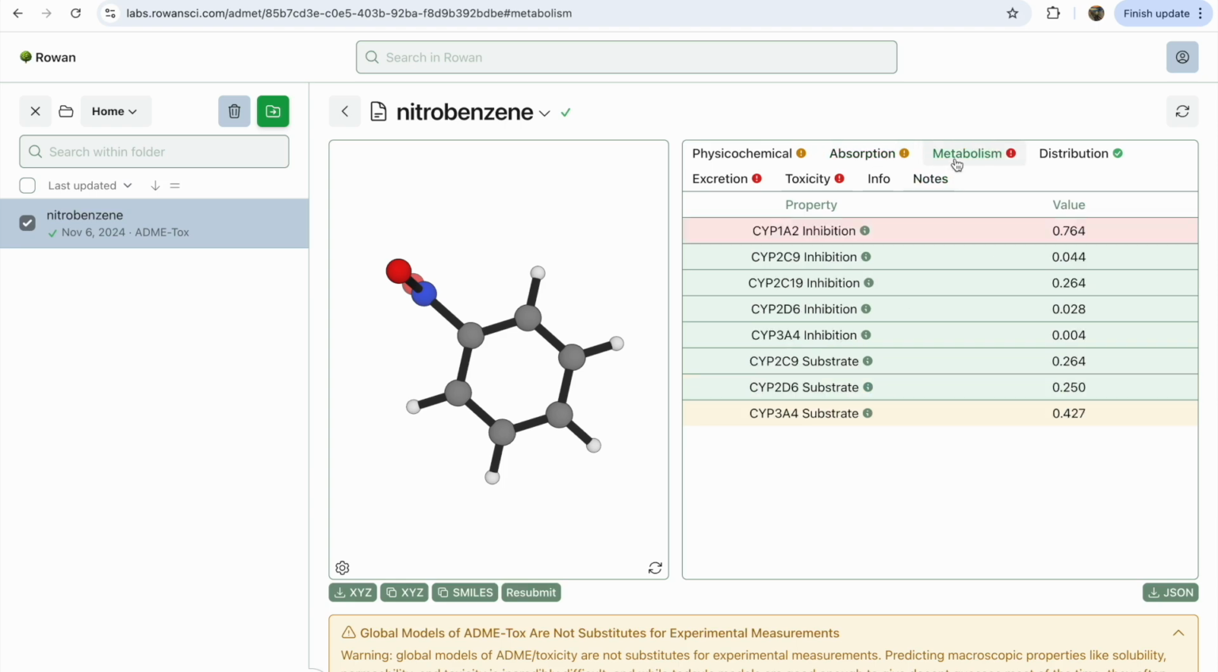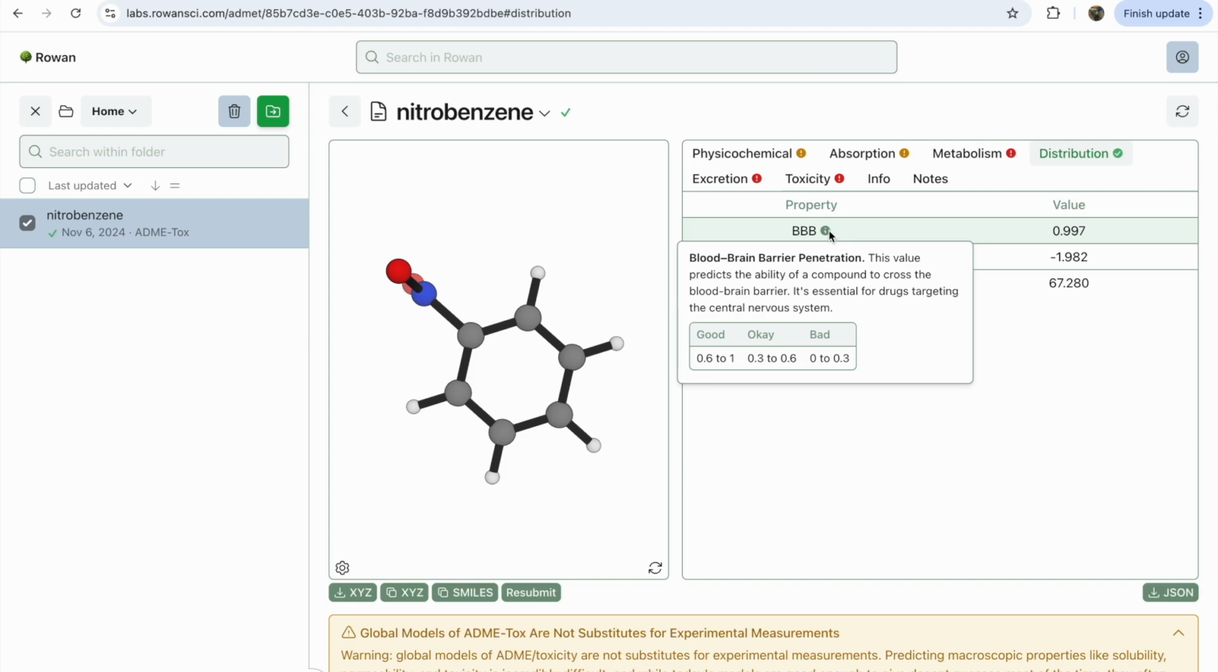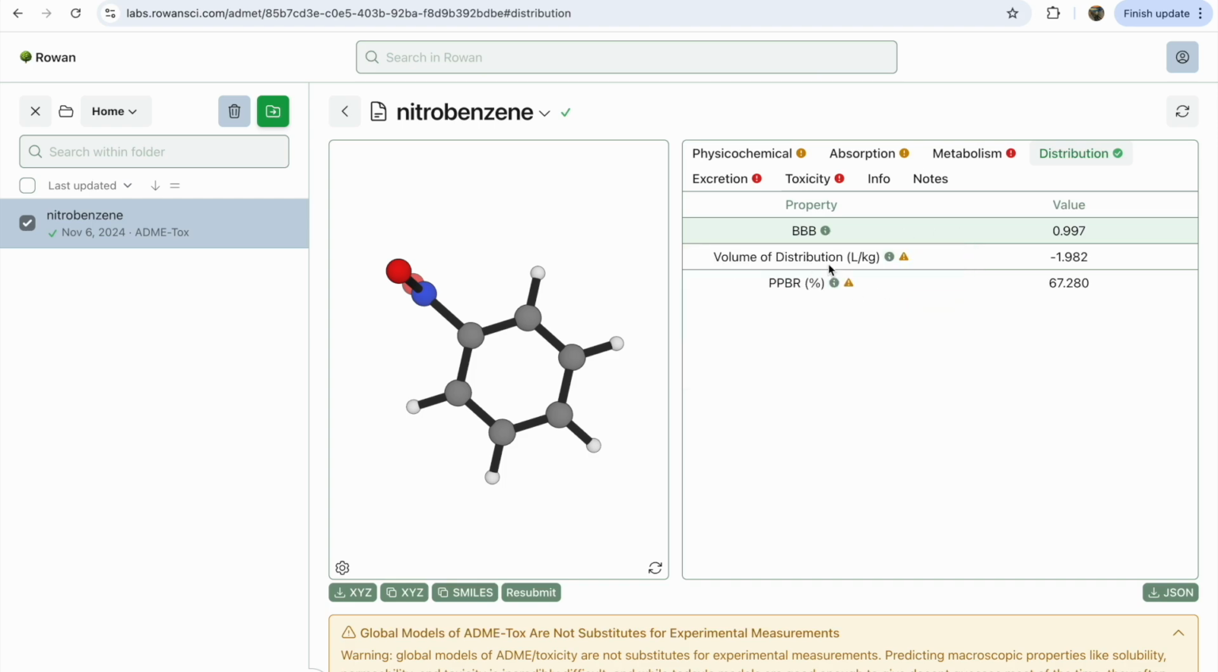If we go over here to metabolism, most of the CYP inhibition is predicted to be okay, but there is predicted to be inhibition of CYP1A2, so that has a high predicted inhibition, which could lead to bad drug-drug interactions, and is generally something people worry about. And this molecule is predicted to be a substrate, or possibly a substrate, for CYP3A4, so that's something else to think about. Here, this is predicted to get into the blood-brain barrier. This is true. I believe nitrobenzene does cross the blood-brain barrier quite quickly. And then there's some other metrics here, like volume of distribution.